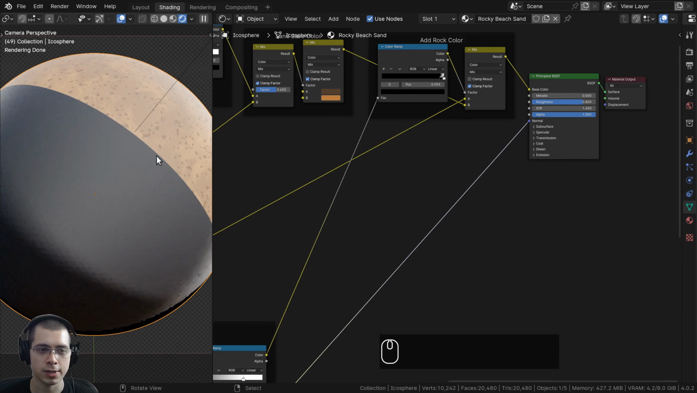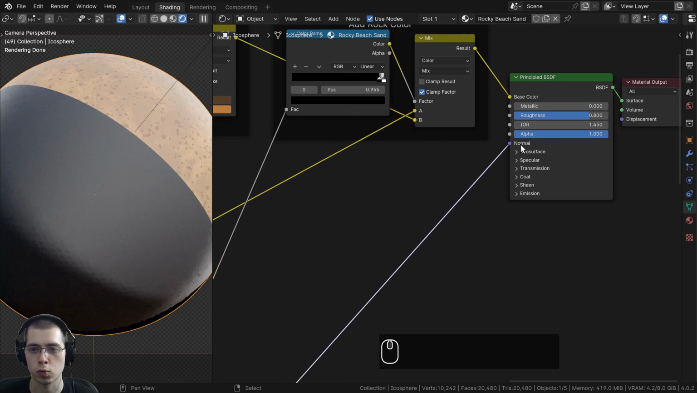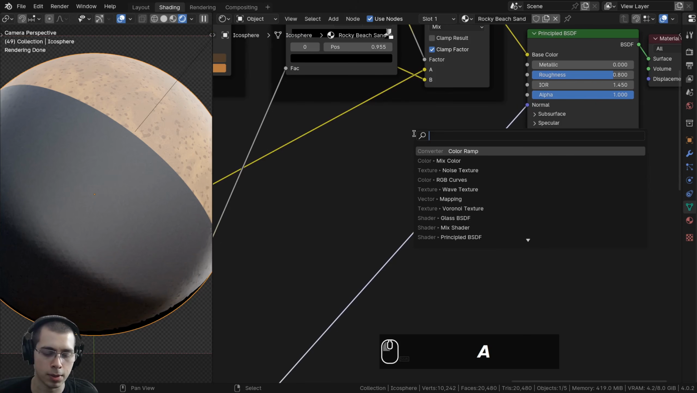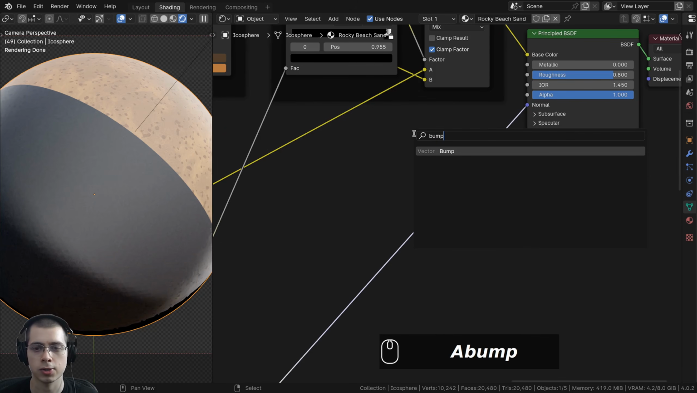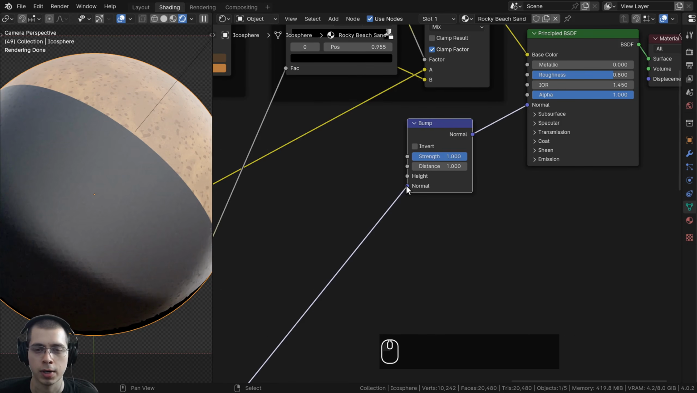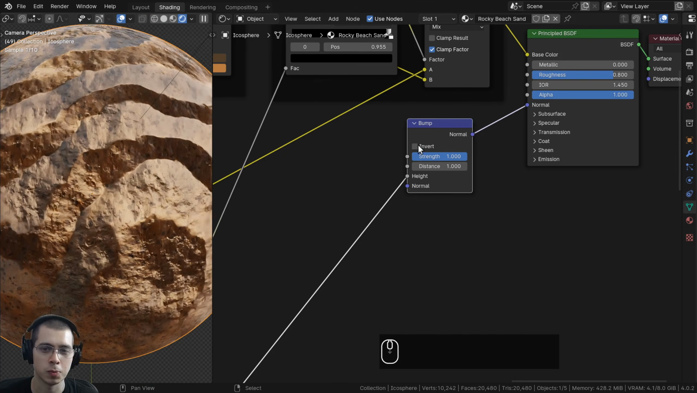Now, there's a problem with this, and that is that this here is color data, but this over here is normal data. You can see there's a purple dot there. So we need to convert the color data to normal data. So I'll go to the add menu, and to convert this, we're going to search for the bump node. And we'll put this in the wire here before the normal. Now we actually want to put that color into the height value to convert it to bump data. And now you can see it looks super, super bumpy.